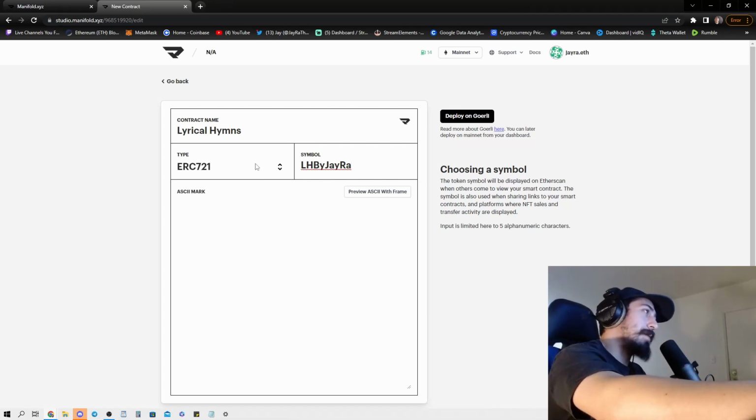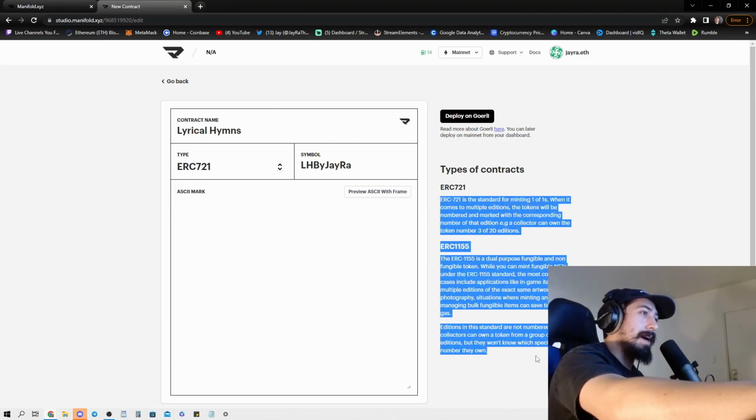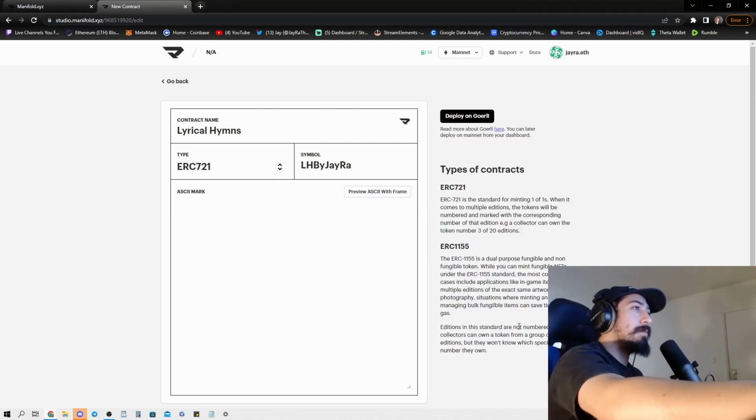And so we go back to type right here. We're going to click on it. You're going to see ERC 721 and ERC 1155. You could read all these right here. I'm not going to do it because I read slow. But you can pause it, take a look at it. Those are what they are.